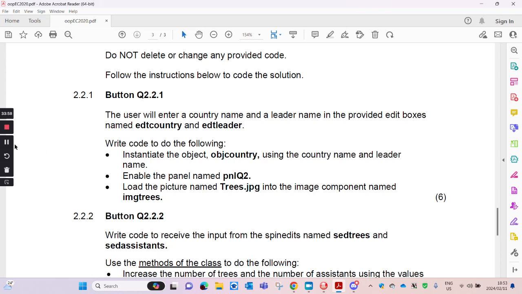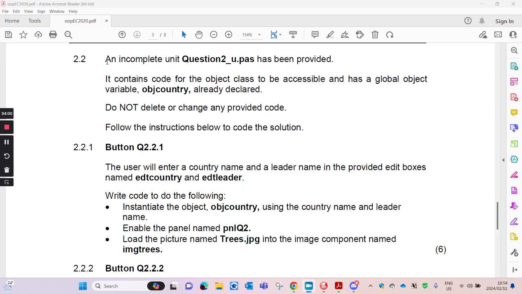So 2 to 1. All right, so let's do this first one together. So I say we receive an incomplete one. It contains code for that. Global variables object country. Let's just go check quickly.